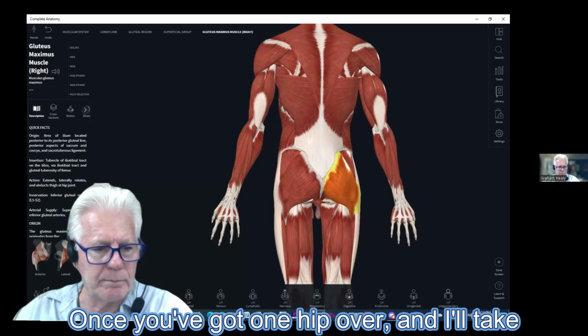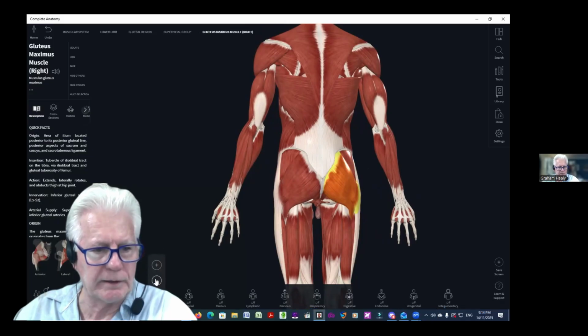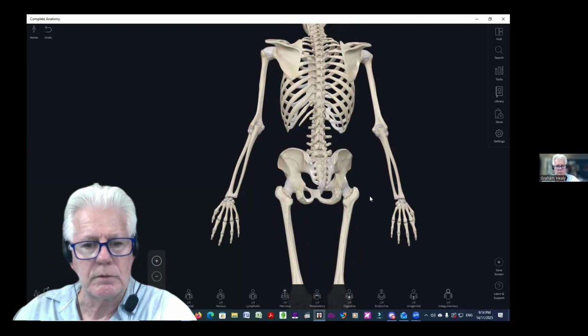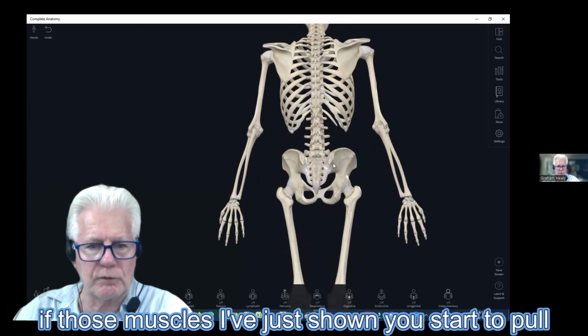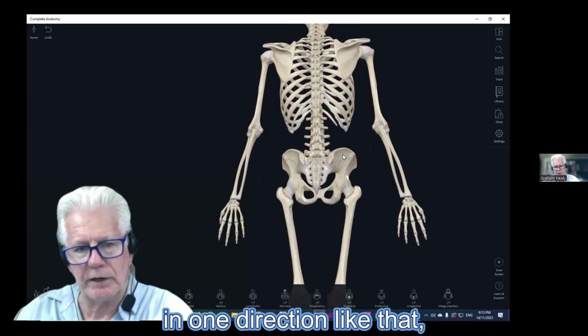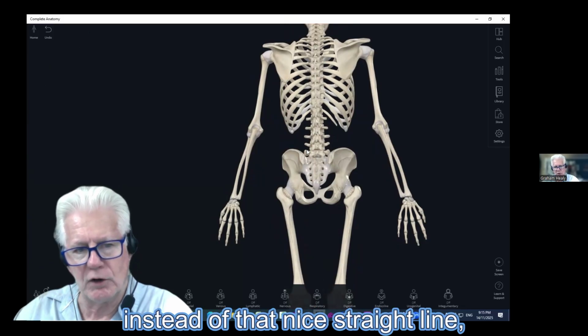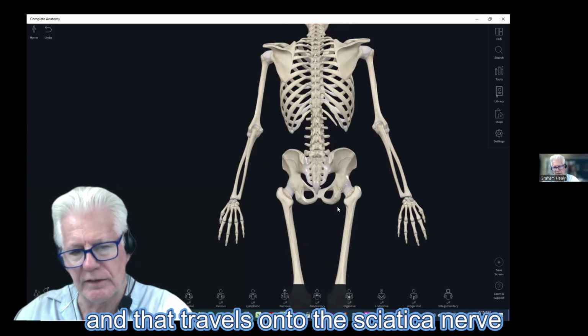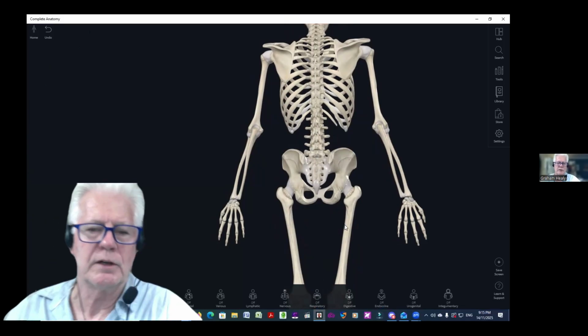Once you've got one hip over, I'll take all these away now. You can imagine if those muscles I've just shown you start to pull the hip in one direction, instead of that nice straight line, you get an angle like this, and down here is an impingement, and that travels onto the sciatica nerve and what have you.